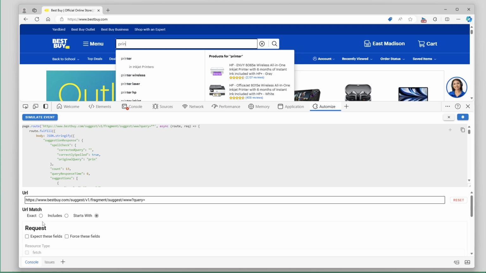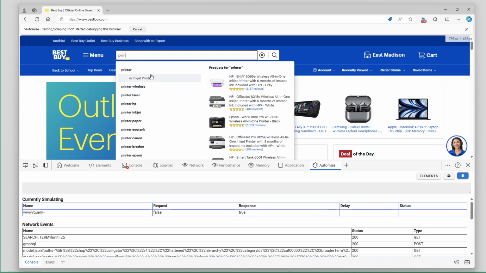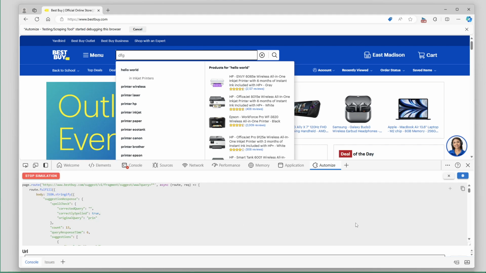And now, before I put this in my test script, why don't we just simulate the event to see if it works? So I'm going to push simulate, and you're going to see Automize is going to debug the browser. We can see it's currently simulating. Good. So now, if I change this, it says hello world here. Okay, perfect. So that means this probably works. So I'm just going to click on this, grab this code, and we can stop simulating it.